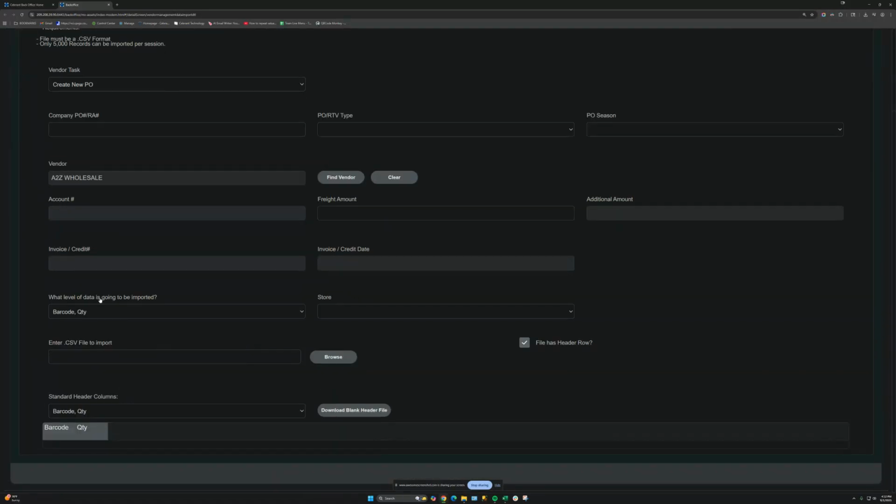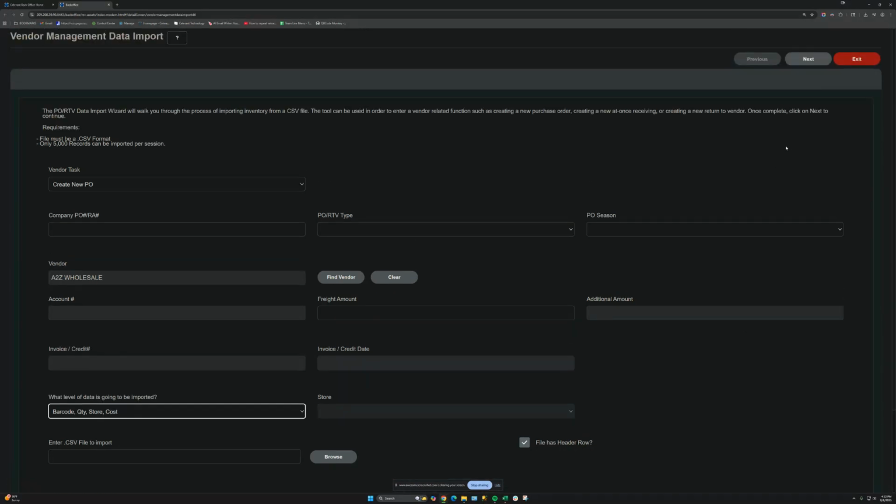And then down here, you want to tell Celerant what data is being imported. So you have these 4 options. You're going to want to always choose this last option: barcode, quantity, store, and cost. So those are the 4 bits of data that Celerant's going to read, which is why you have to have that Excel file formatted a certain way. Once you have that selected, hit next.